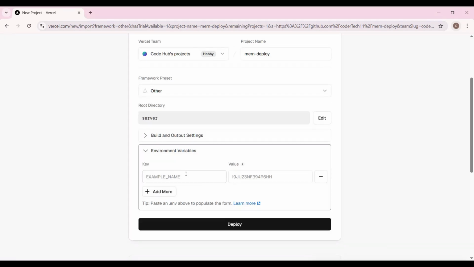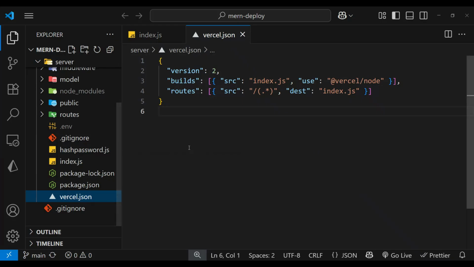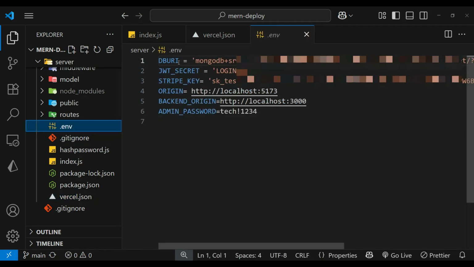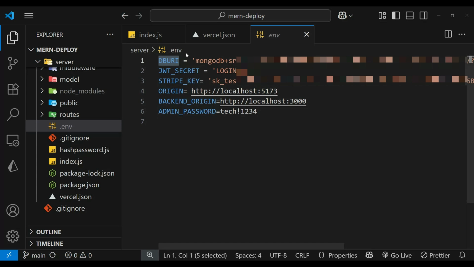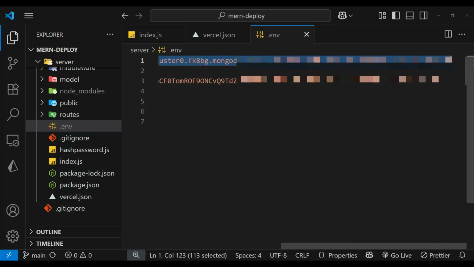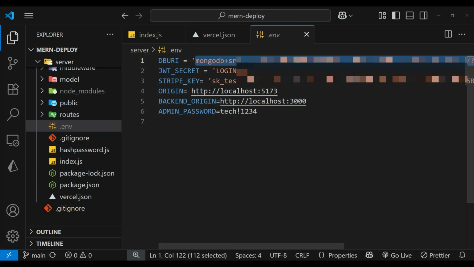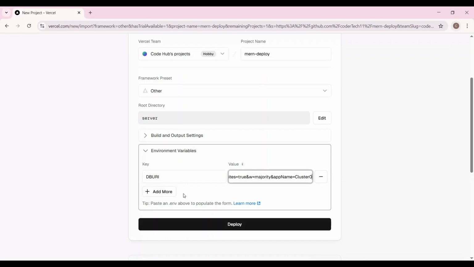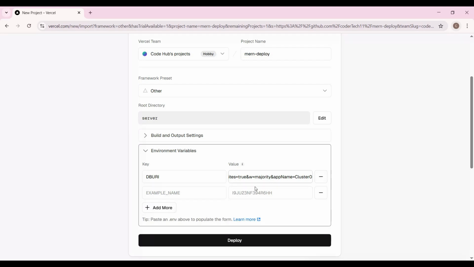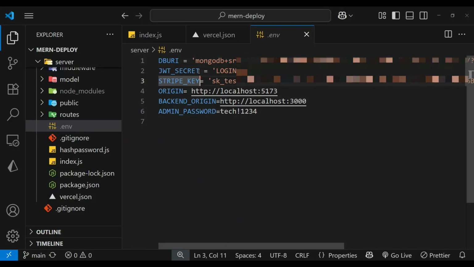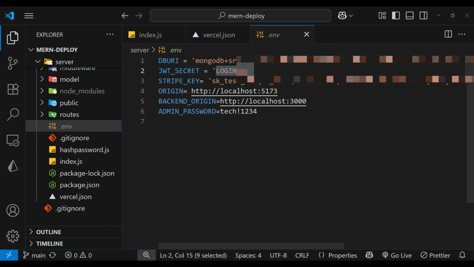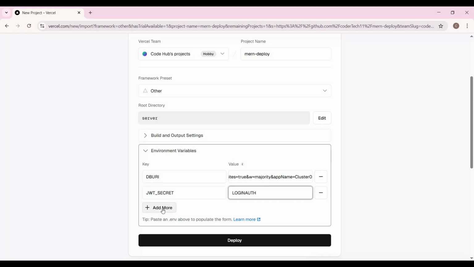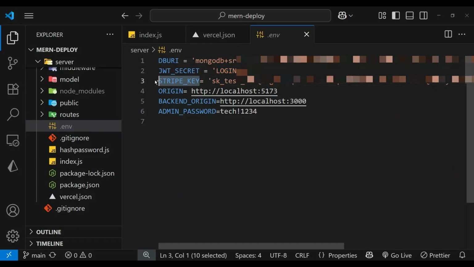Next, expand the environment variable section. Here you need to copy all the secret keys from your local .env file. Then for the next one we can just click on add more. Let's add this JWT secret and Stripe key also.